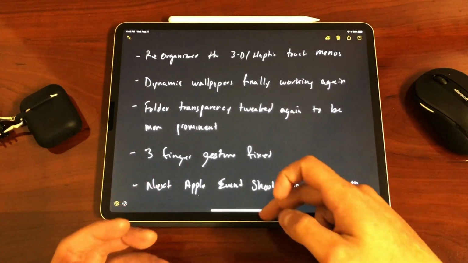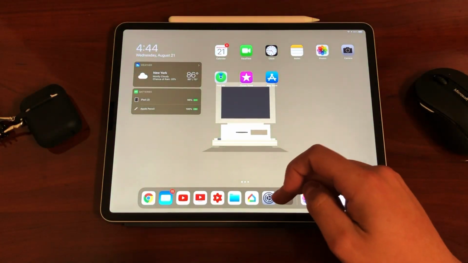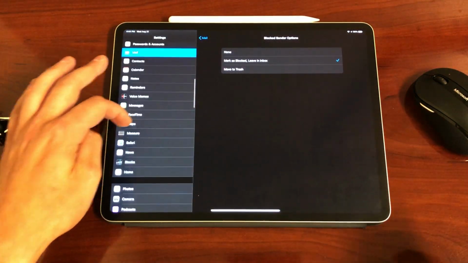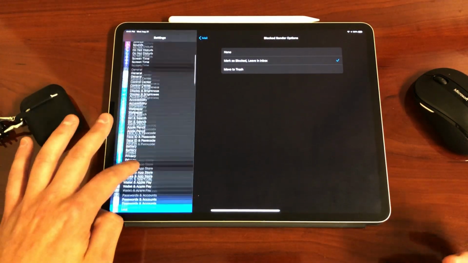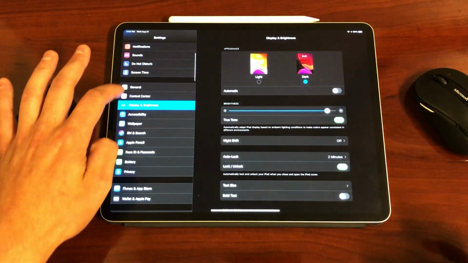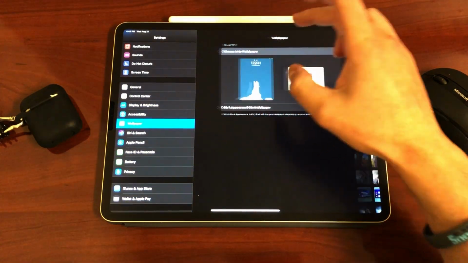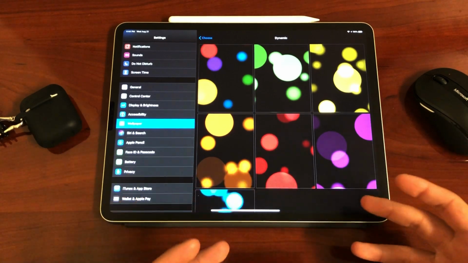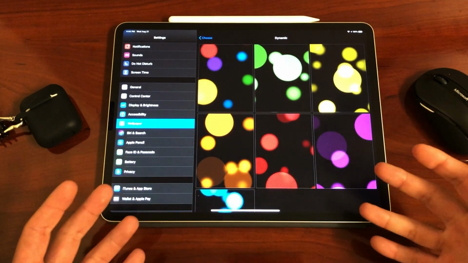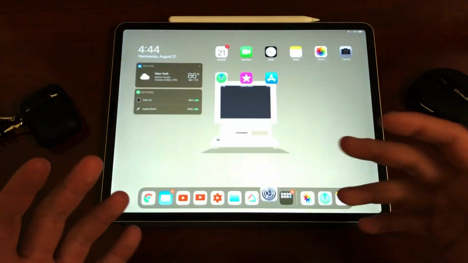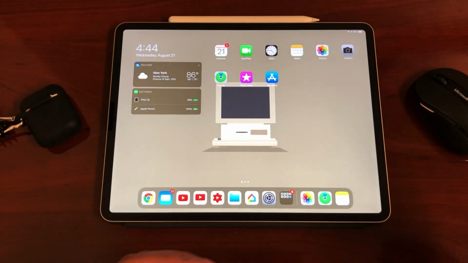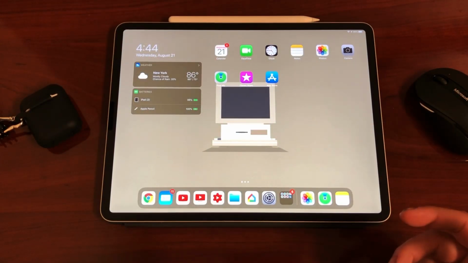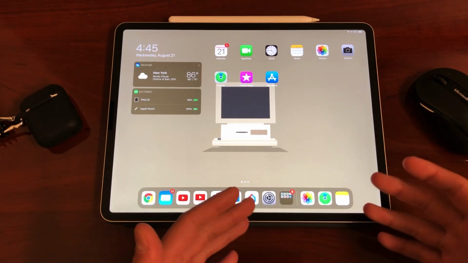And then with Beta 6, a lot of people were having issues with dynamic wallpapers. So now all the dynamic wallpapers work. So if you go into, not display and brightness, if you go into Wallpapers, choose a new wallpaper, all the dynamic ones are all here and they all work perfectly fine. So if you're into that, that's great for you. If not, again, these things aren't going to wow you and make you be like, hey, now I really want to update to iPadOS instead of waiting for the official release.